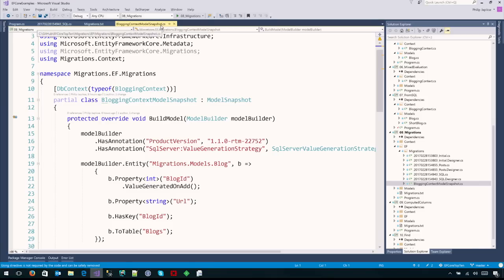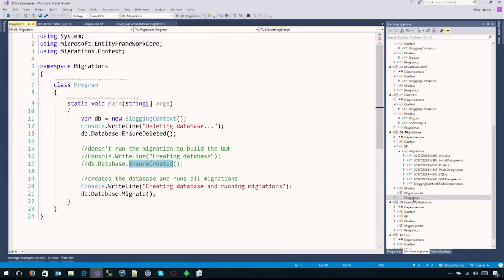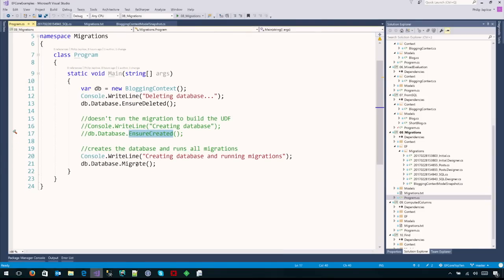So I've gone away from using ensure created, and I stick with migrate. So the context.database migrate is a combination of ensure created and run all migrations. So just something to keep in mind if you're doing this on your own.